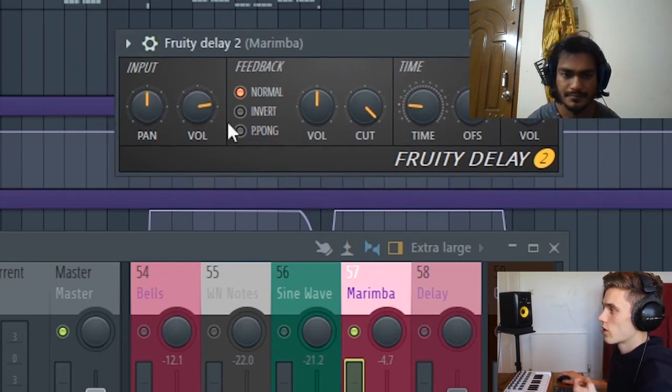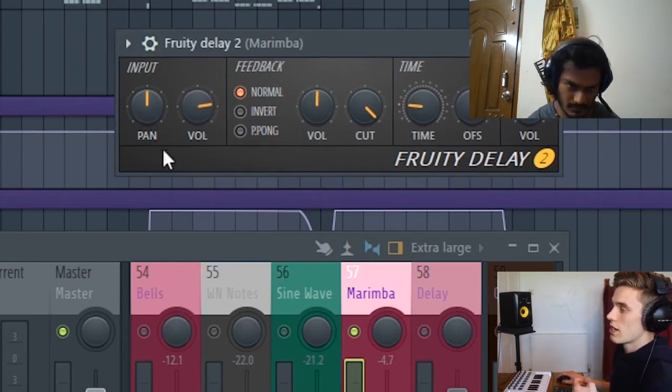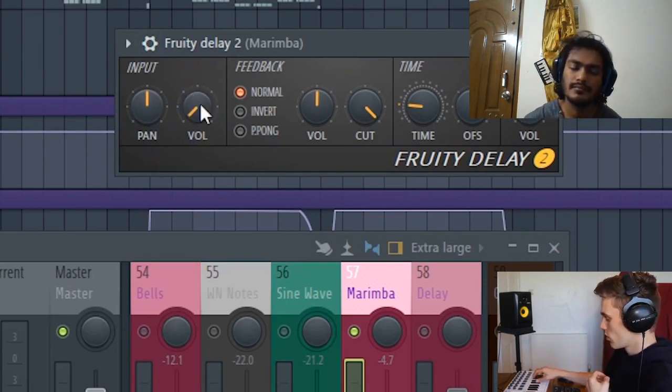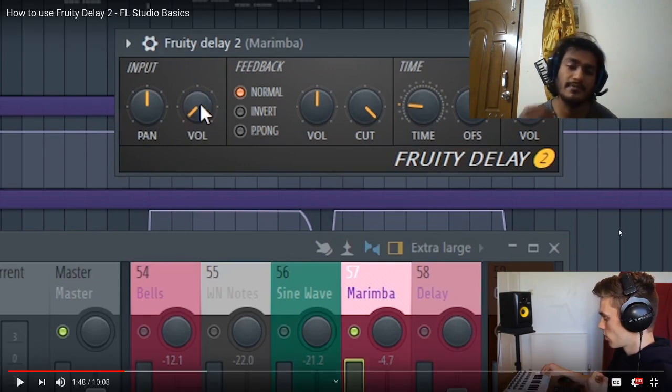So now looking over on this side, you have some options. This is the signal input into this VST. Starting with volume, if no volume is fed into this VST. By the way, what VST means is a virtual instrument, which, if you install FL Studio, it'll have Delay 2 preloaded, so you don't have to worry about that.